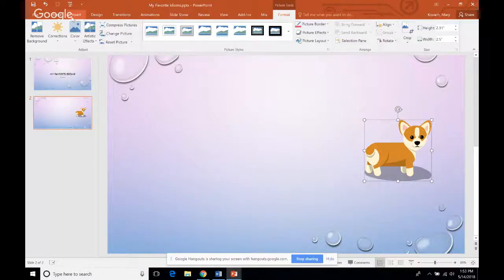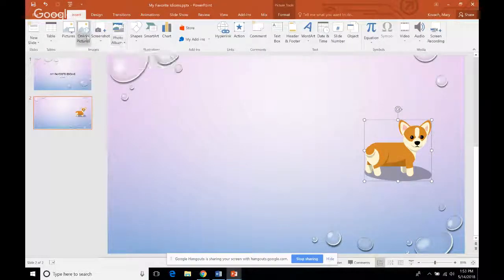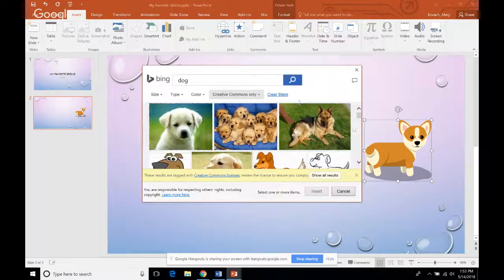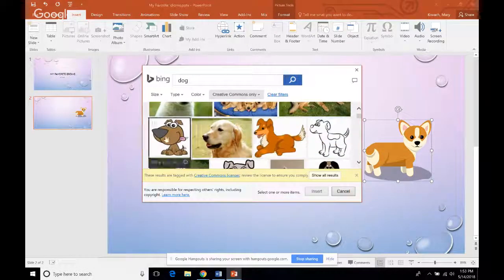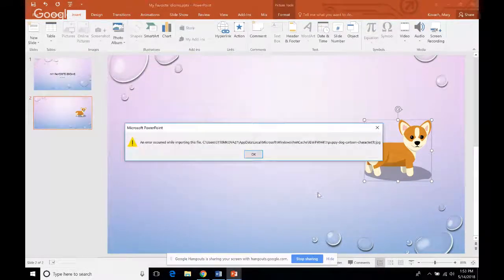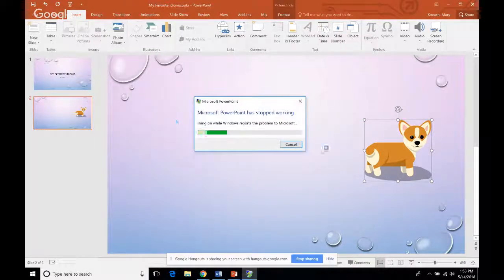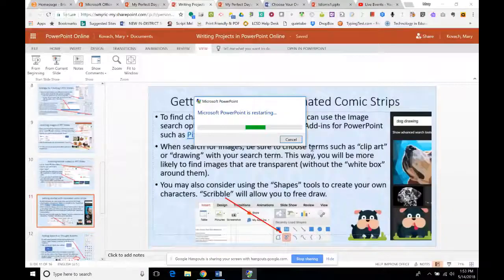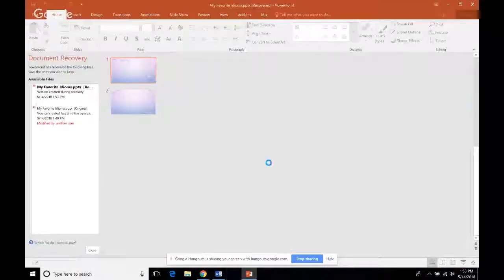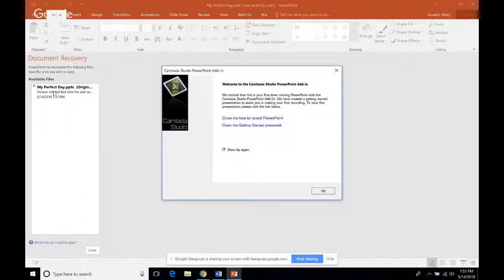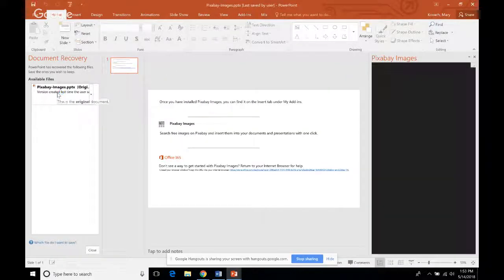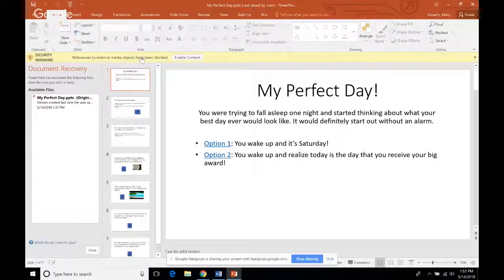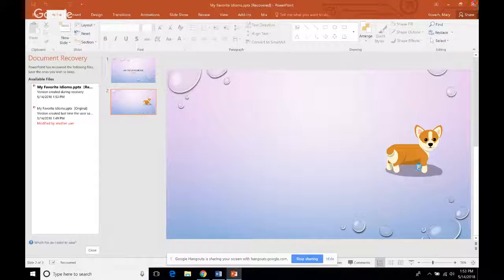Okay. So you want to look for images that kind of have that transparent background. So again, sometimes when you go to search for online pictures, if I search for dog here, some might actually have like this kind of white box around it. So let's say if I insert that one, I can do that one anyway. Oh no, it stopped working. Okay, I'll open that back up in a second. So some of the images you might find will have that white box, and that's really not what you want necessarily. You want it to look like an actual comic strip. Okay, so here's my little corgi.